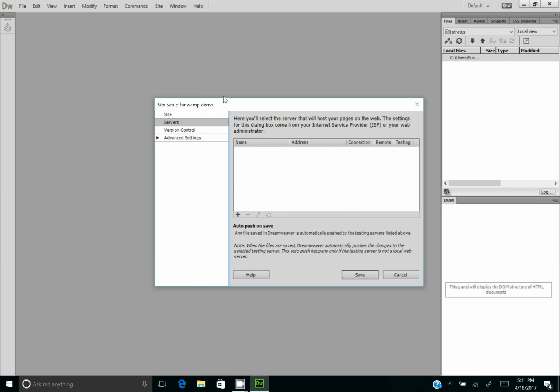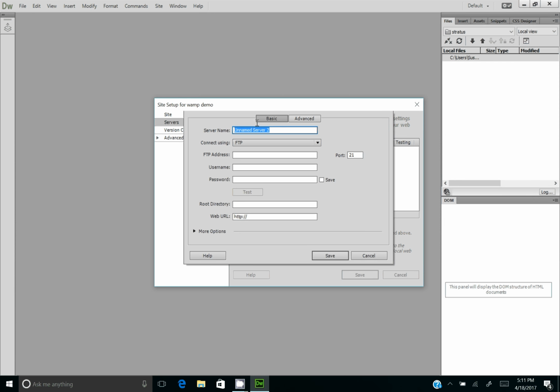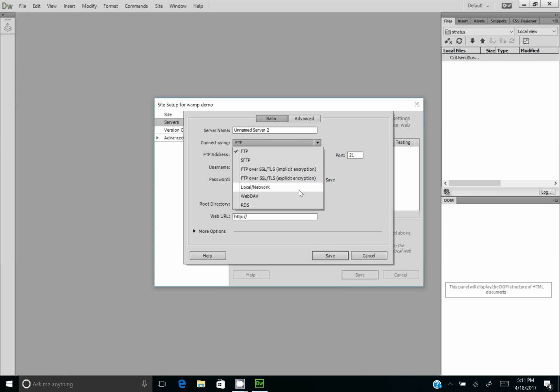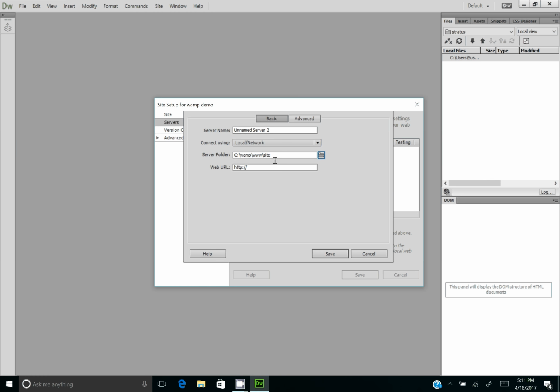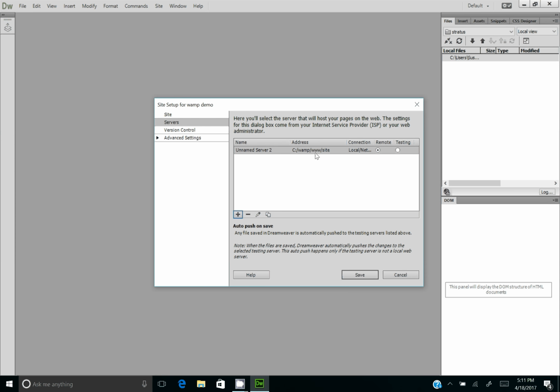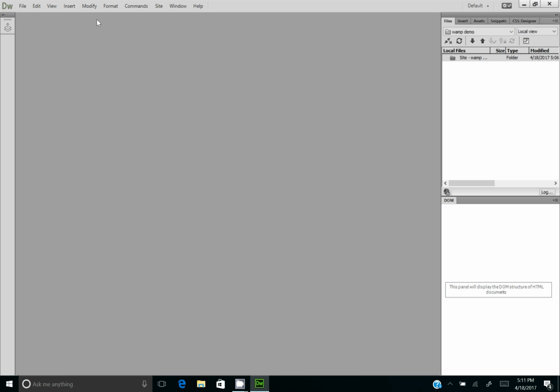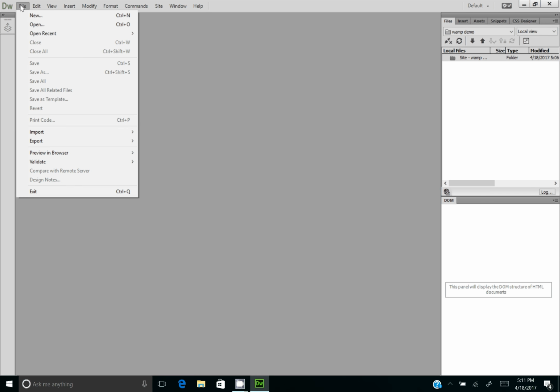And then I can go in here into the servers, tell it that I am going to be using a local host. It's already going into the right folder, so I don't have to worry about that. And I can tell this is actually my testing server. I don't have anything in there, but if I did, let's go ahead and just save something.